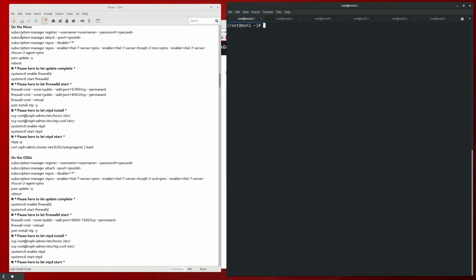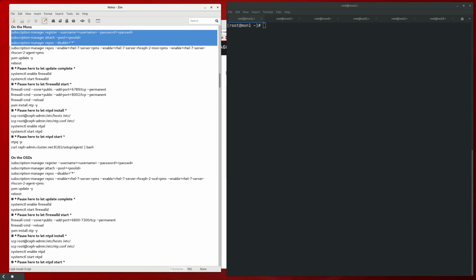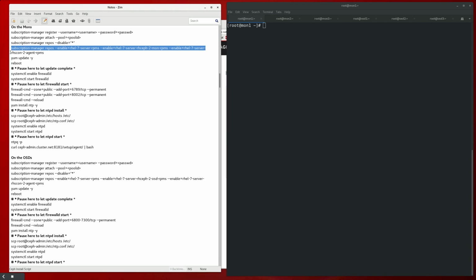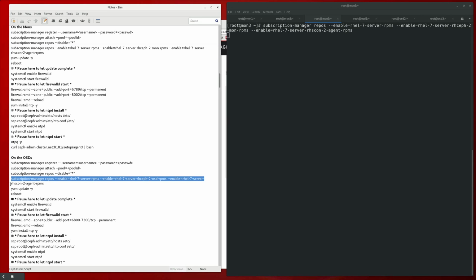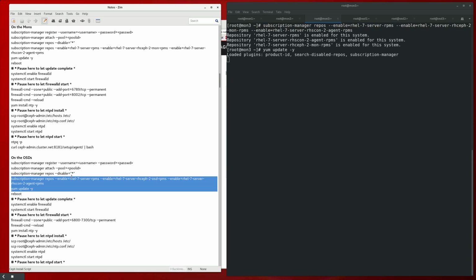On the mons, remember, we've already executed these first three commands, so I'm going to start with the subscription manager, do a yum update. For the OSDs, we have different repositories that we want to enable. So I'm going to enable those and then do the yum update on the OSDs as well.